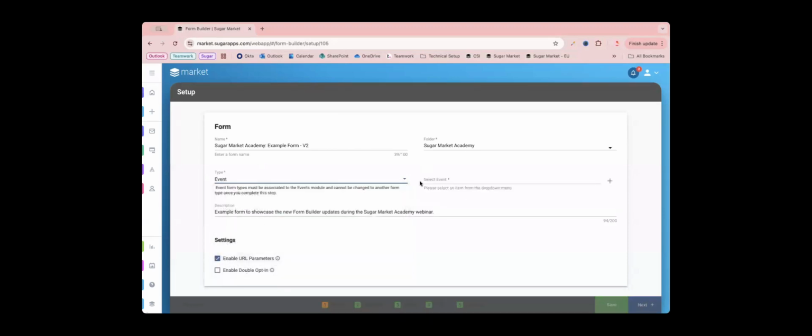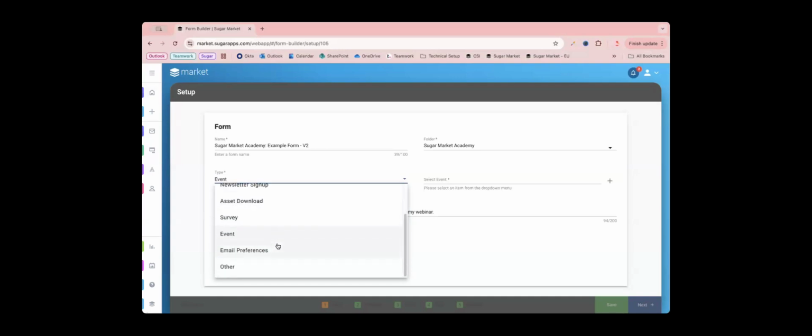Event is actually going to try and connect you with an event in the Sugar Market events module. So if you're not using the events module for this particular form, even if it is an event form, but you're not connecting it to an event in Sugar Market, just use a different type. You can use any of the other types. They will not cause any sort of changes. It's only event that's going to try and connect this with a different module. So for today, we're going to go.